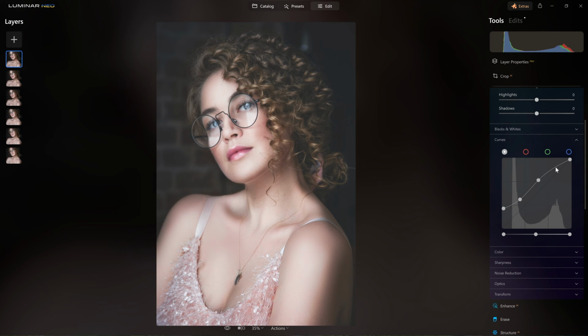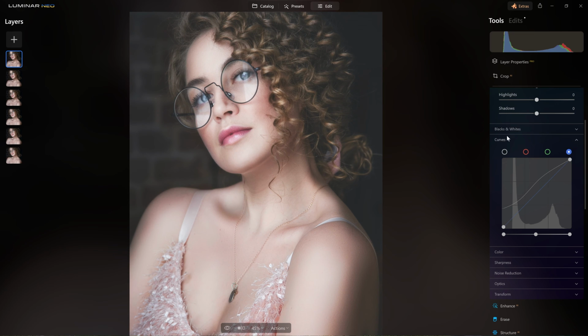And if we don't want the highlights to peek out too much, we can just put another point that controls the highlights and just bring that down so they're not getting too bright on us. We can also use this curve for color grading.